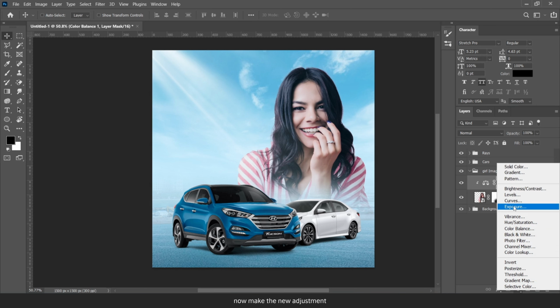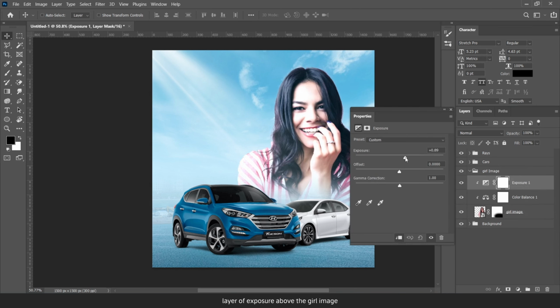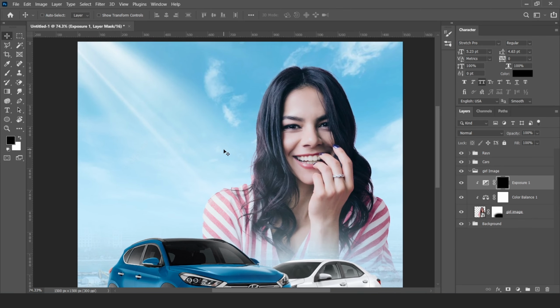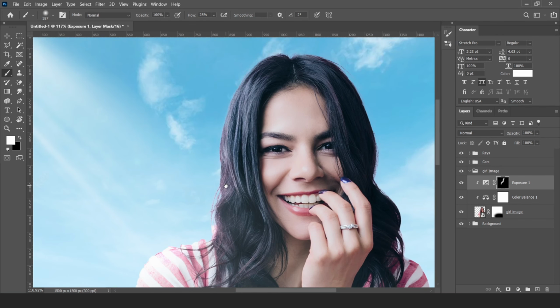Now make the new adjustment layer of exposure above the girl image. Increase exposure, and then fill its layer mask to black. Then slowly paint white on layer mask, on areas which you want to be bright as rays falling directly on it.